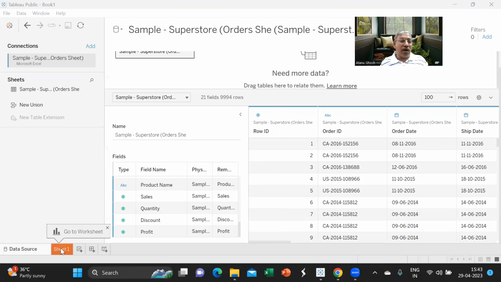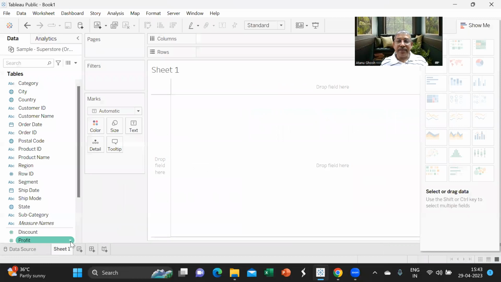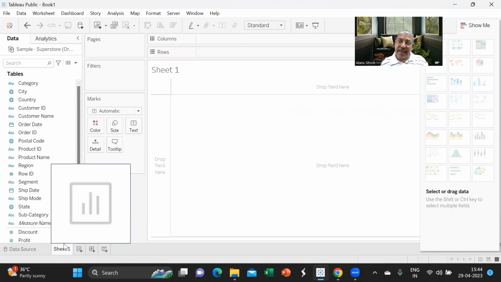Now let us start our visualization. If you look at it, the next tab is a sheet. So all the charts that you make will be in each of these sheets. In case of Tableau, one sheet can contain only one chart.